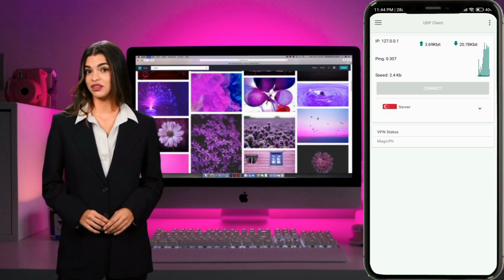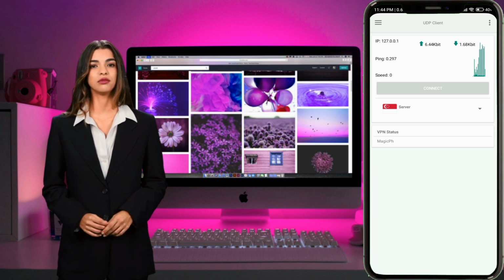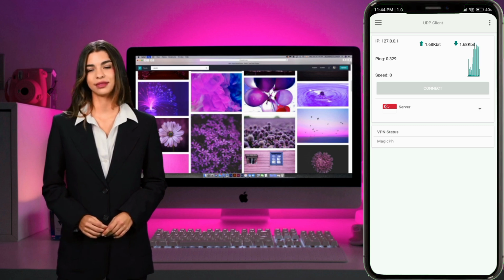When the app opens, you'll see the home screen. The application will automatically start loading servers, so make sure you have an internet connection. During this process, the app may restart once. That's normal. Just wait a few seconds until the servers finish updating.